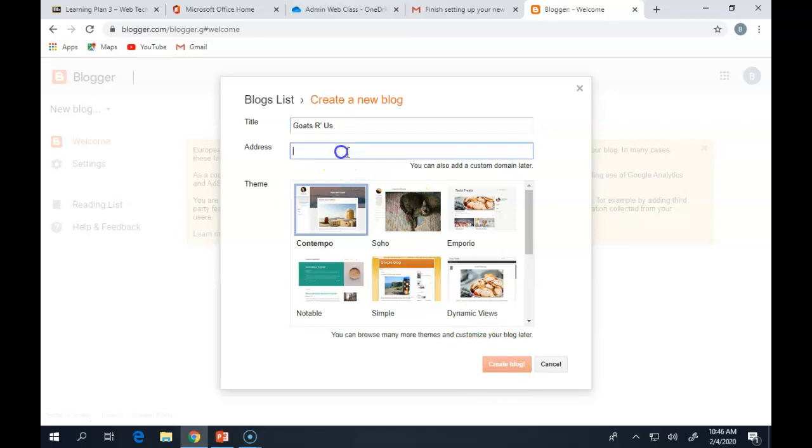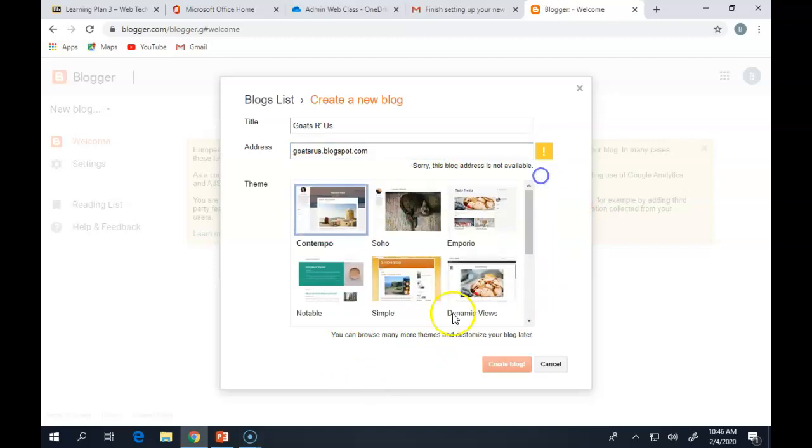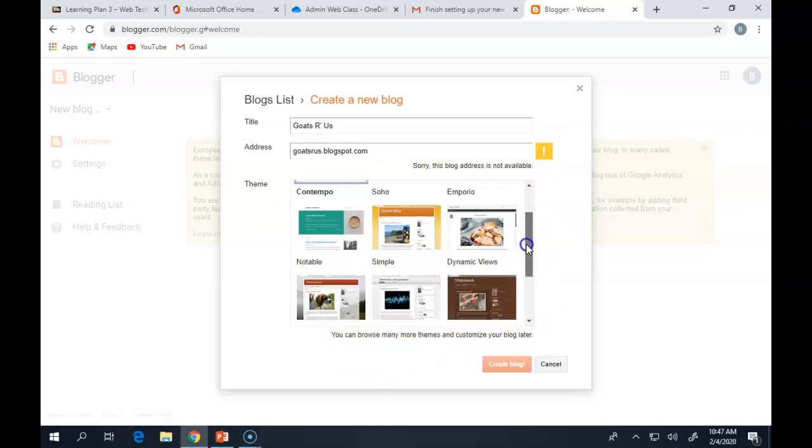And the address is going to be goatsrus.blogspot.com. Looks like Goats Rus. So it autofills for you. It's going to include the blogspot.com. All right, then we have all these different themes. Well, not all. We have a bunch. You can browse many more themes and customize the blog later, but for now, let's pick one of these looks.